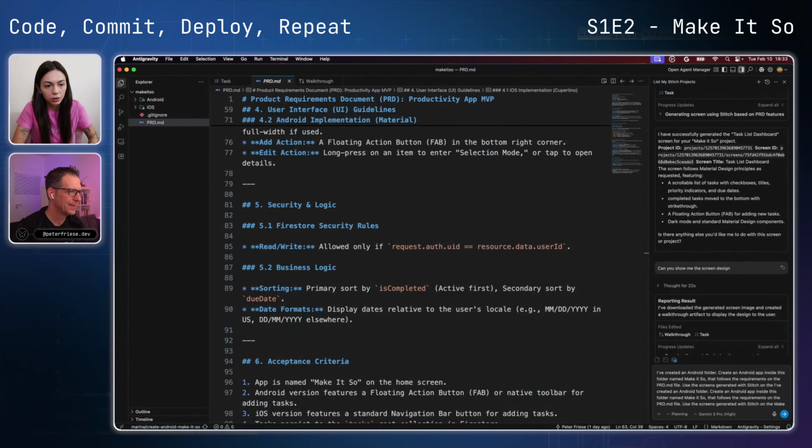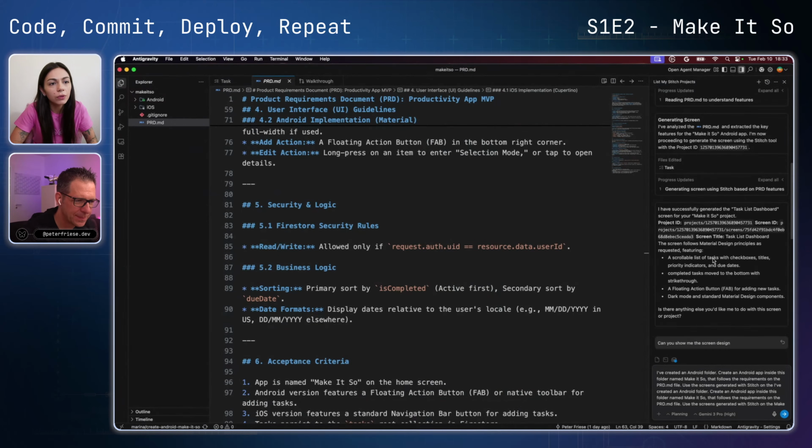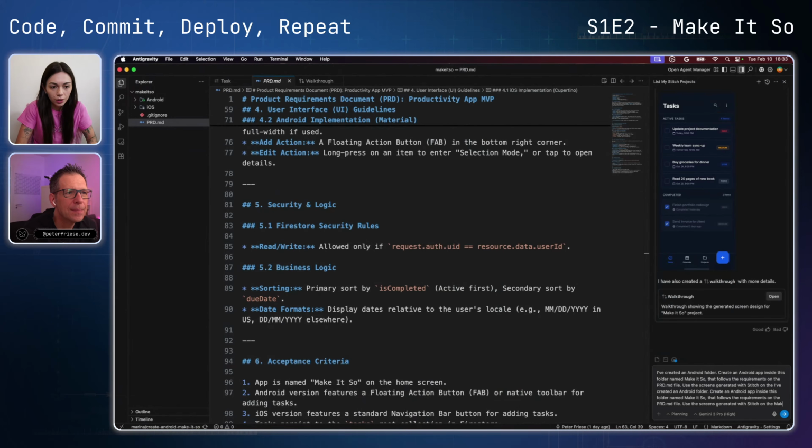on the task list dashboard project as reference for the UI. That's it.